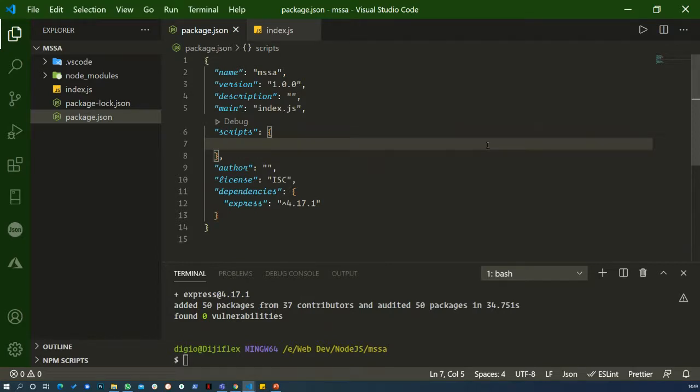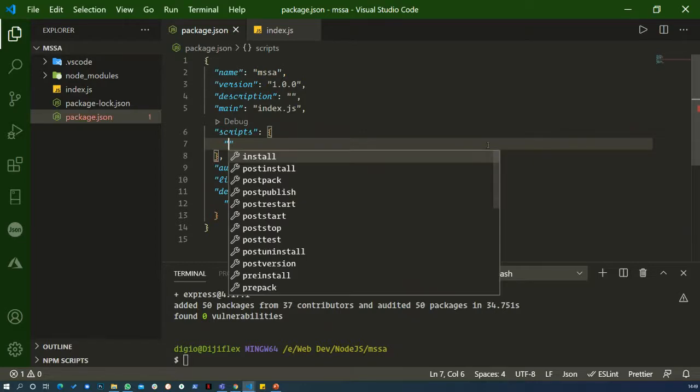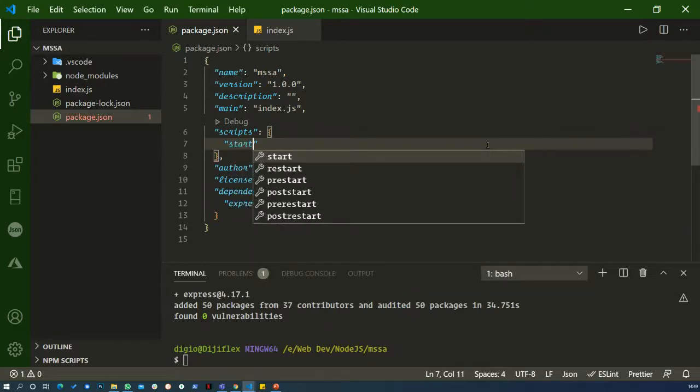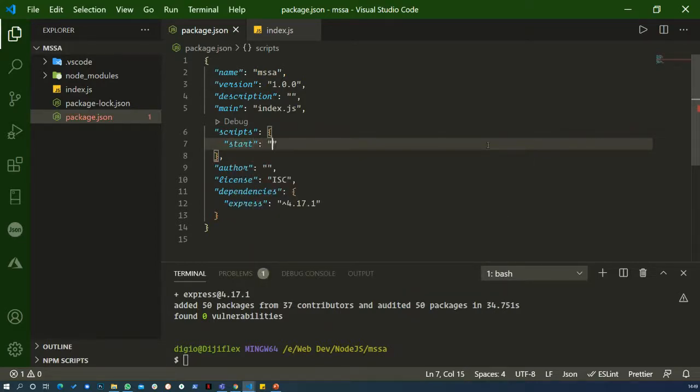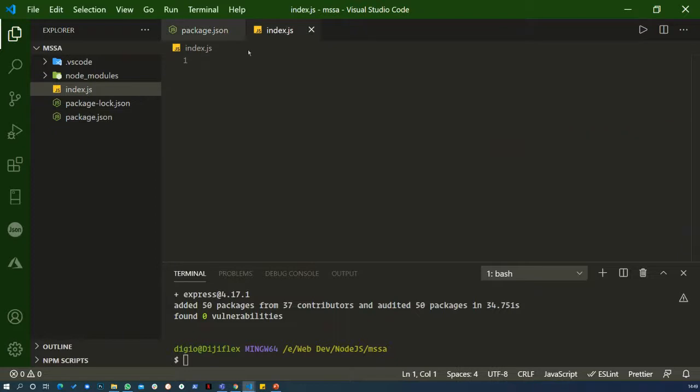And I'm going to write a script. It's called start. What start means is that when we run our application, we are telling npm where to start running our application. So the command that we're going to use is node index.js. So we are telling Node to run the index.js file. Now, let me get back to our application.